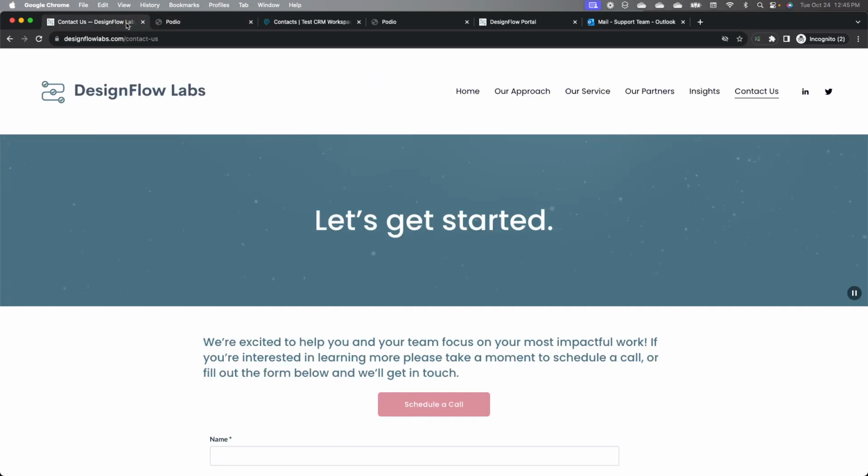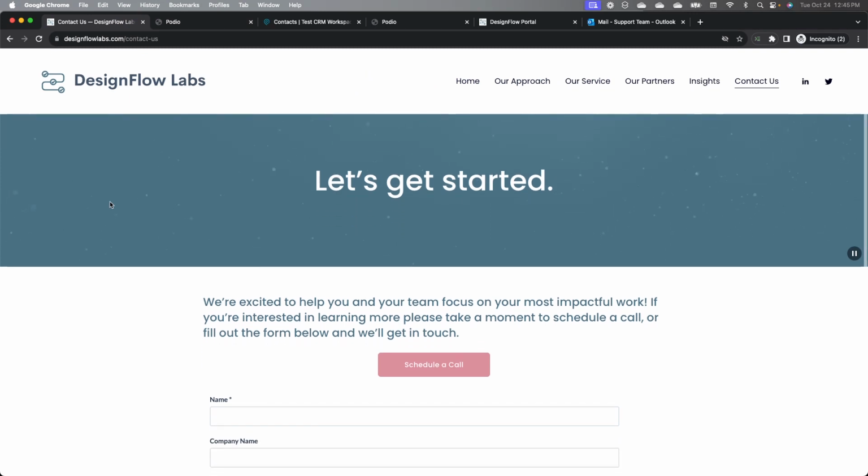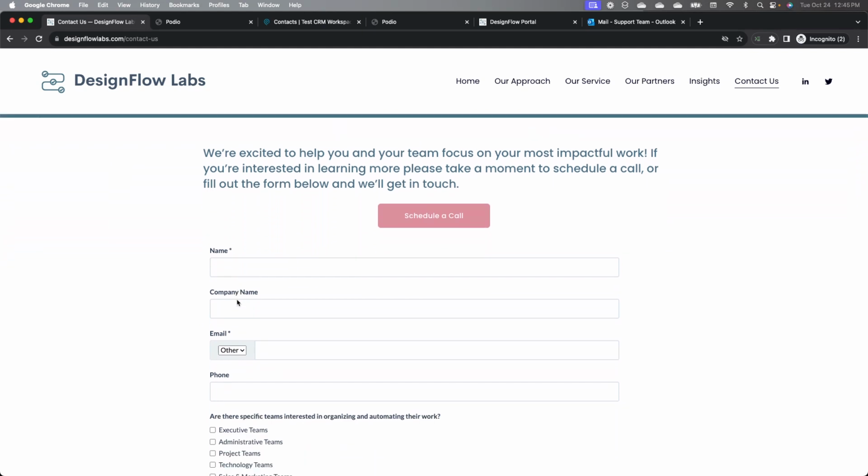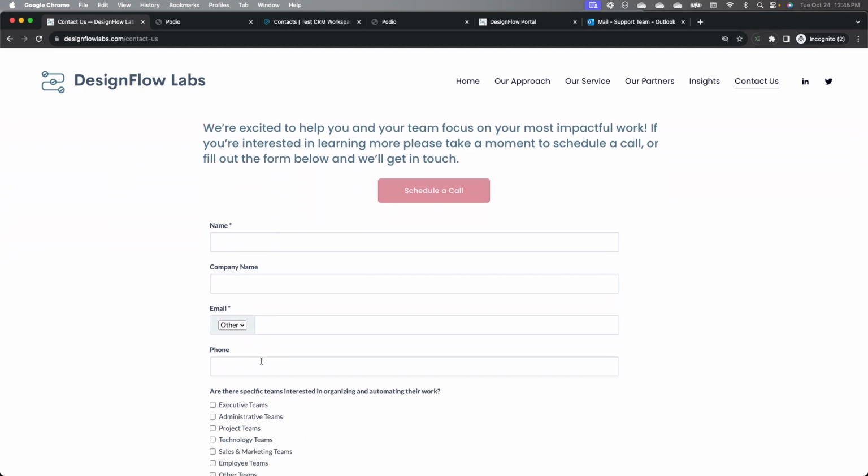So for example, what we've done in the DesignFlow website, our contact us link here takes us to this form. This is a Podio web form that then routes this information back into our Podio platform as a new contact. And then, we're able to automate certain follow-up actions and things that need to come after that.